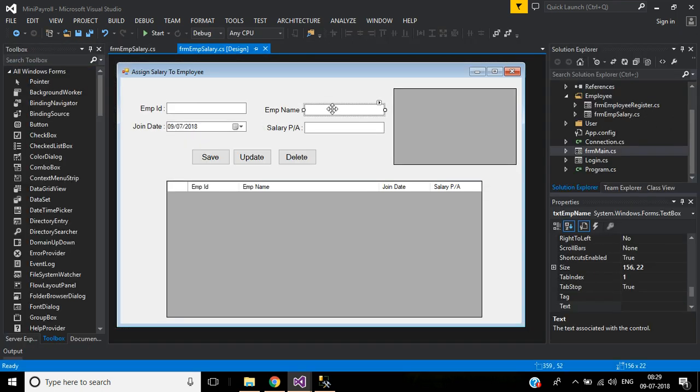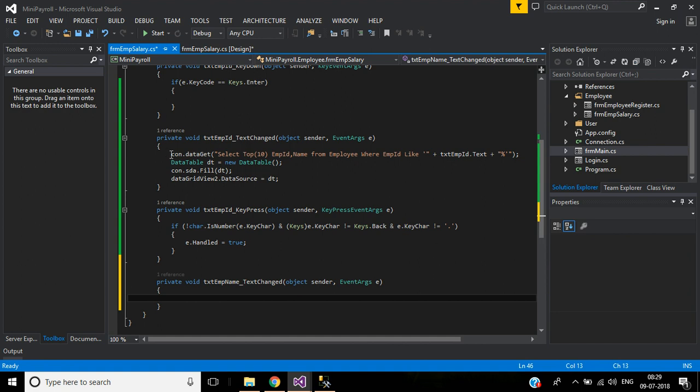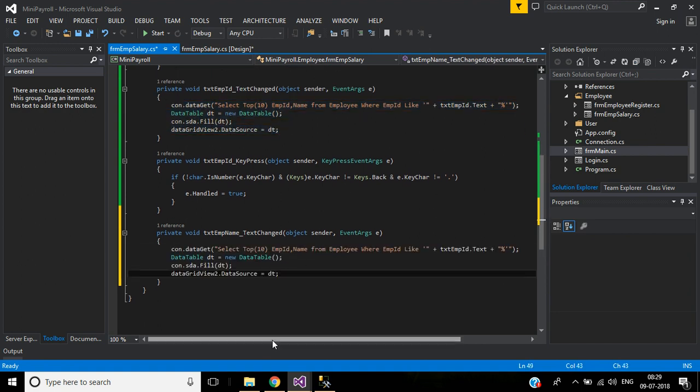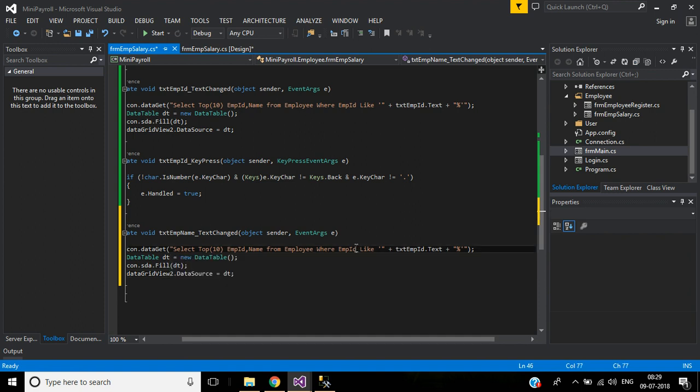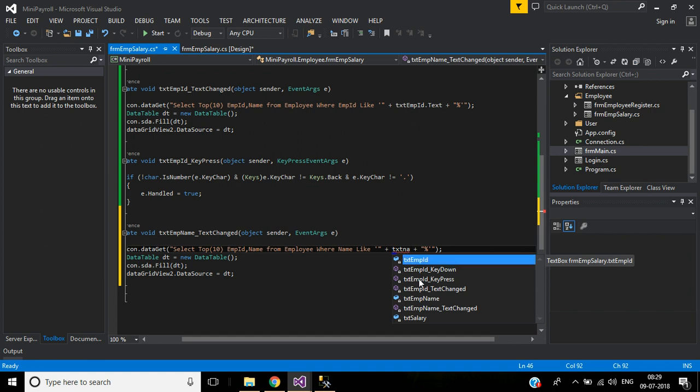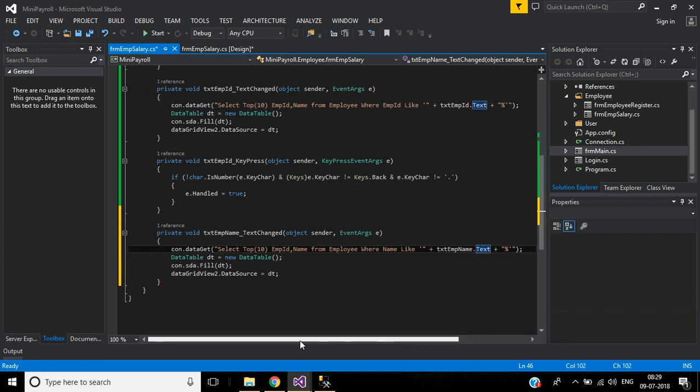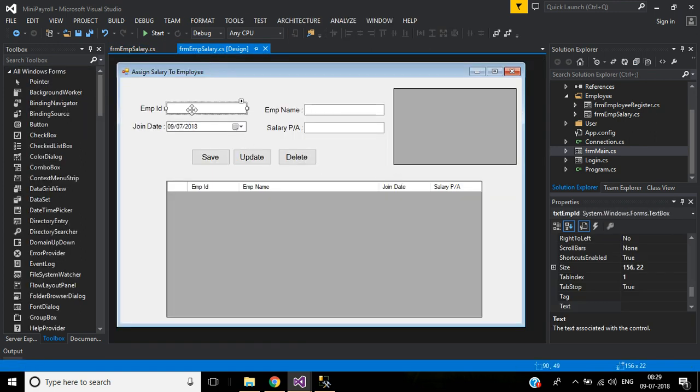Here for employee ID we will use text change event. I just copy this code here. Name like text name, text employee name dot text. Okay. Next we'll write code for keydown event.